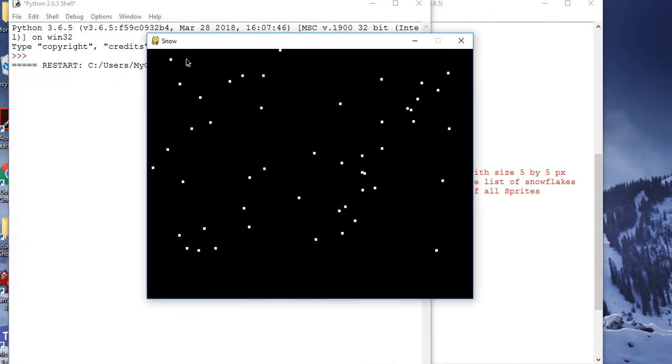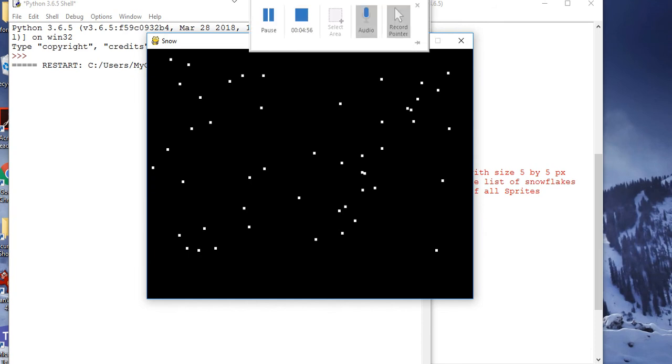So I've now got my 50 snowflakes dotted randomly around the screen. So I've used the class, and I've just invoked it 50 times and added each new element to a list of sprites.